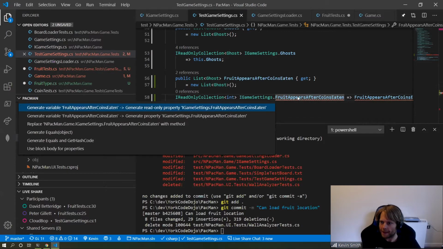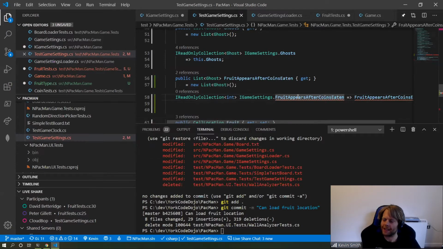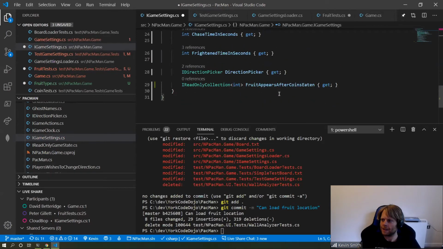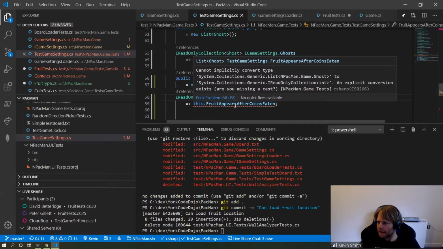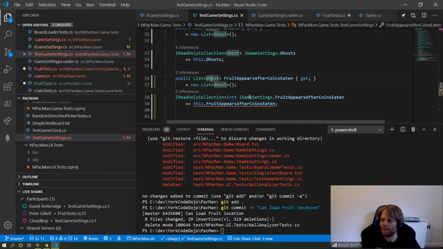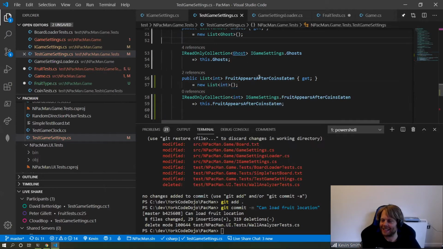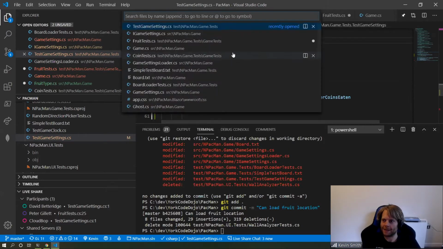I'm going to put on there. Generate read-only property on. Okay. It's actually done that for me. Yes, it did. Why isn't it like it? Oh, yeah, because I copied them. You called it a ghost. Okay. Yeah. So that's the idea, to copy and paste. I just need to put it on the other one. Game settings.